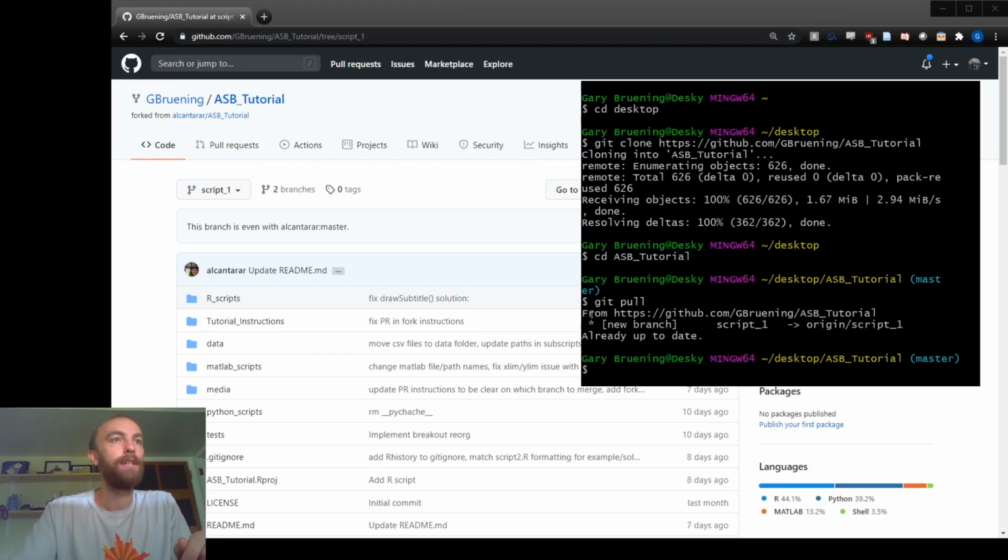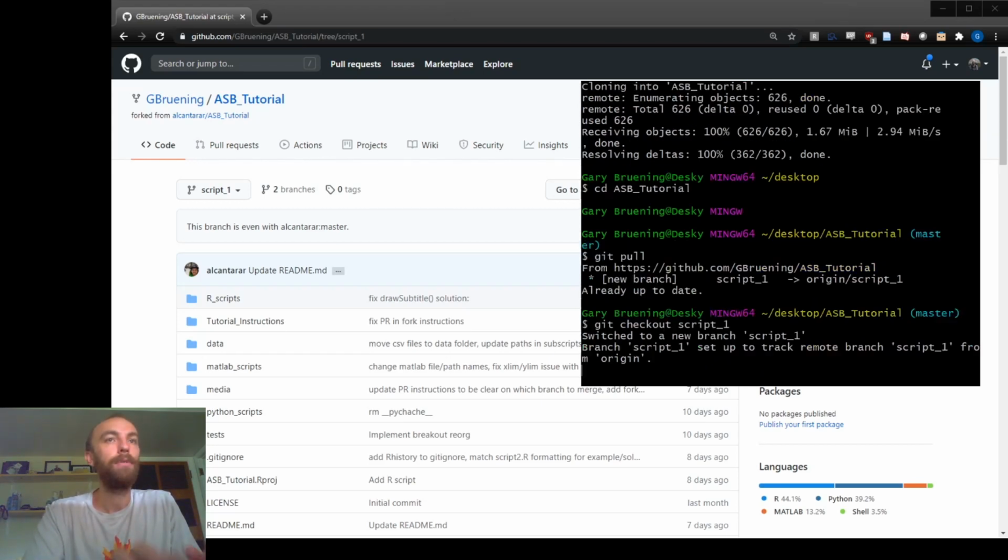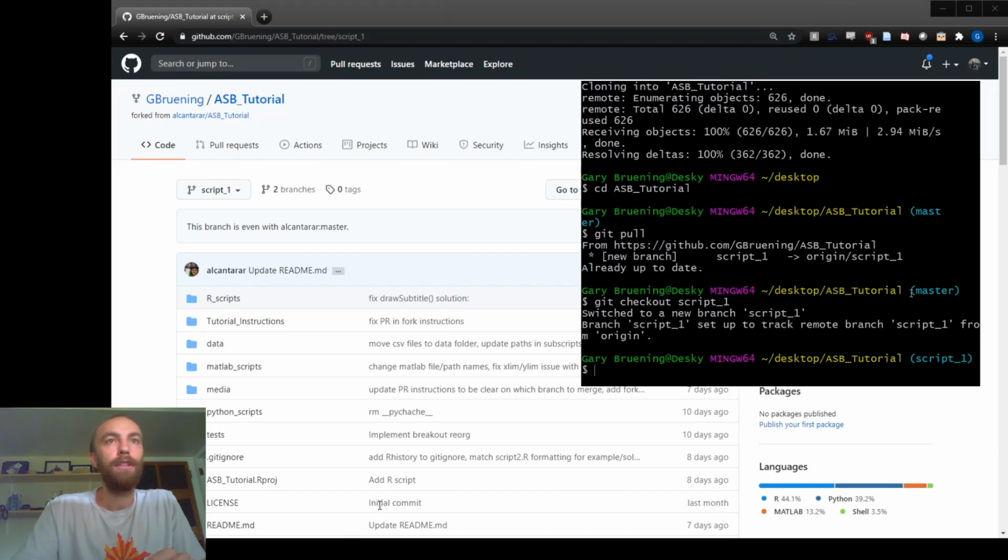What it told me is that from this URL, a new branch showed up, script 1. Cool, that's what we'd expect. From there, I'm going to say git checkout. Git checkout allows us to switch to a new branch, or to a different commit state, which is good for reverting changes. But I'm just going to do git checkout script 1. And what you'll notice is this right here will change from master to script 1, letting me know that I'm actually in script 1 territory, so I can edit things without destroying the master copy.